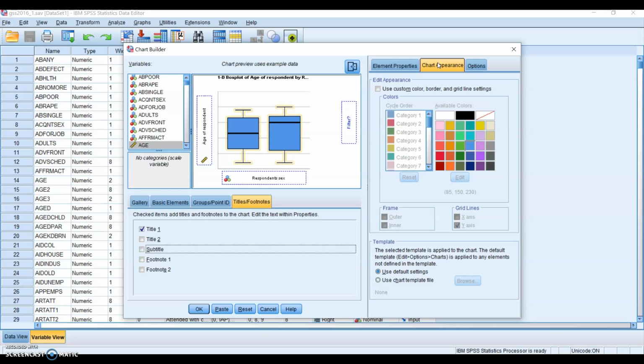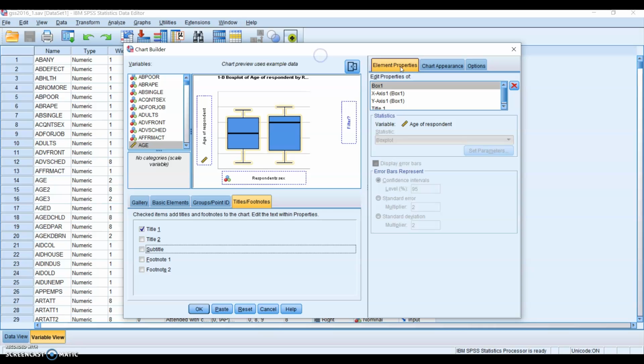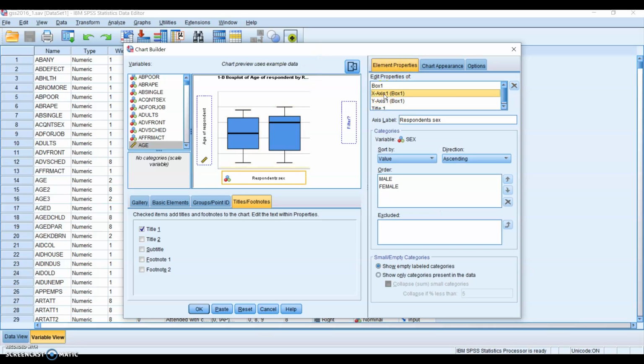Under chart appearance, you can make different edits to include colors, or you can also, under element properties, make different selections, like, for example, sorting the variable by value, label, or a custom label.